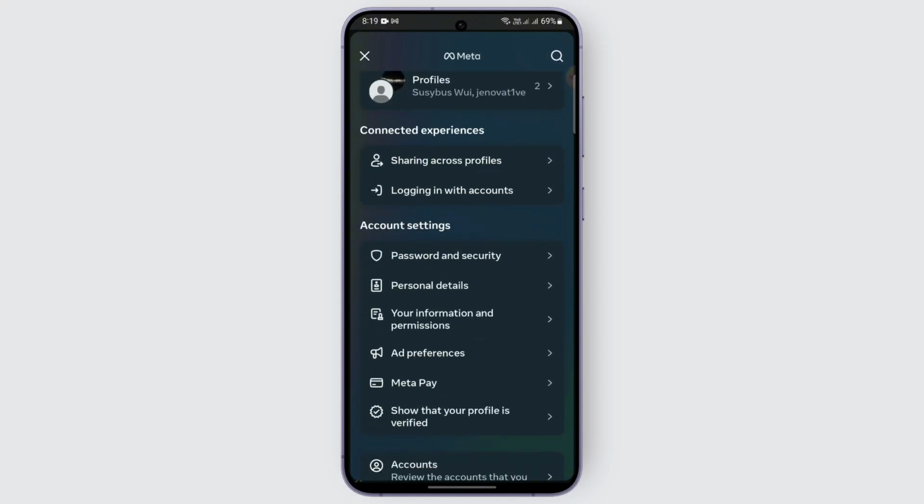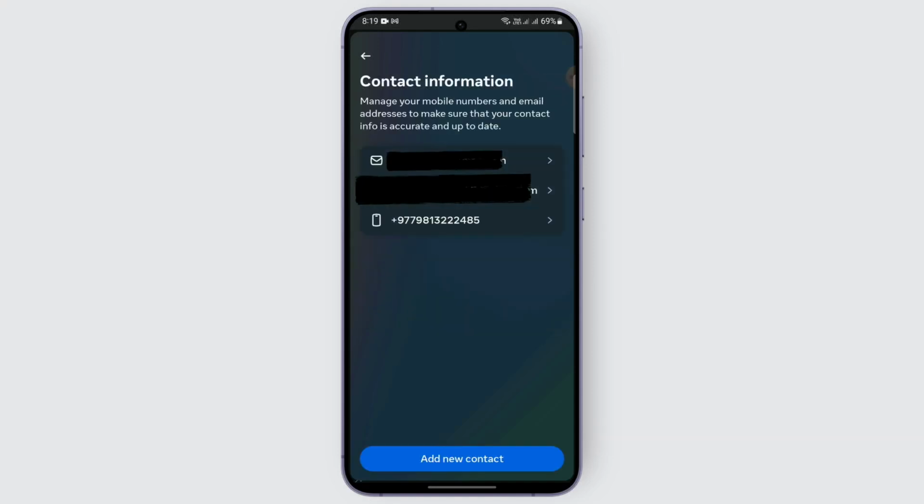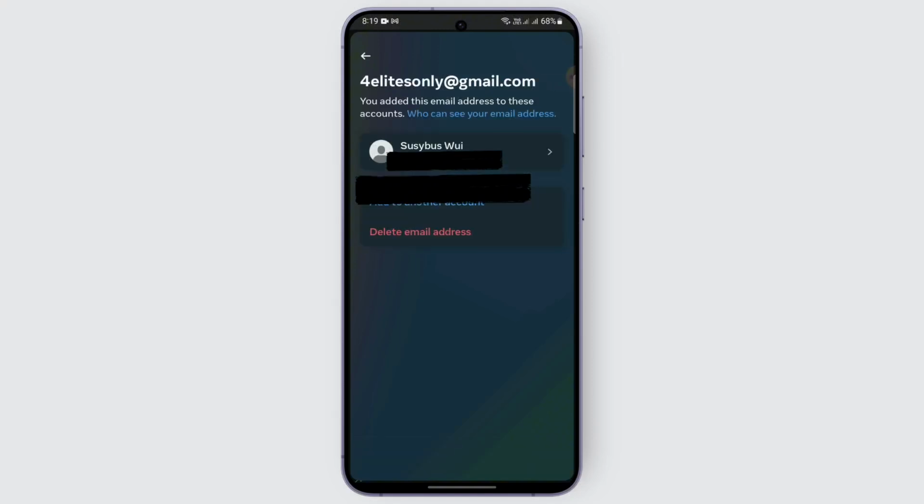After that, just go to Personal details, where you will be seeing your email and your phone number if you have added. Just tap on your email or contact information. After that, just tap on the current email that you want to remove and tap on Delete email address. So after that, the email address will be removed.